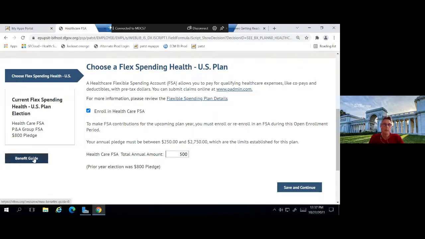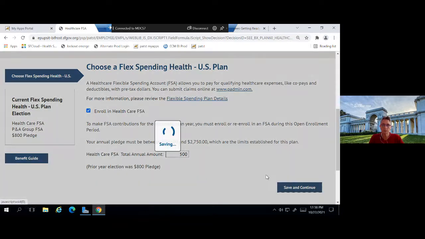You still have a link to the benefit guide. It's a little different on this page. We don't have those blue buttons to get to your plan documents, but we do have the links embedded in the text here to get to our FSA vendor, which is P&A admin. So that's padmin.com. And we also have a link to our website where we tell you about what are FSAs and what are your qualifying expenses. So I'm going to save and continue.